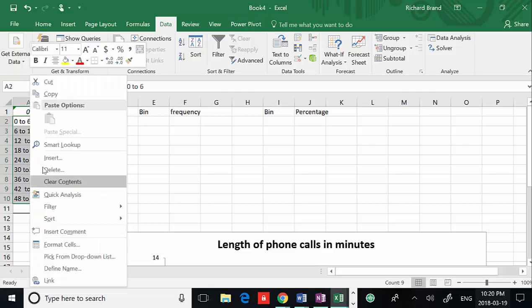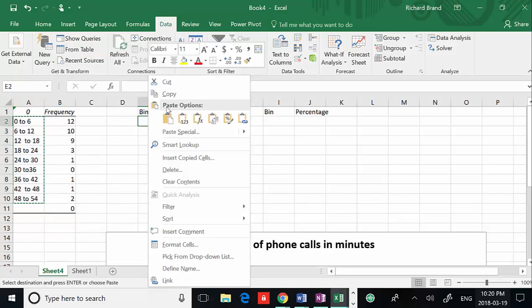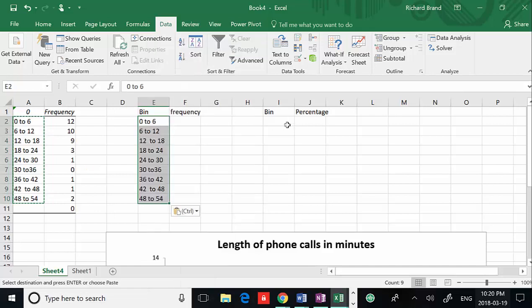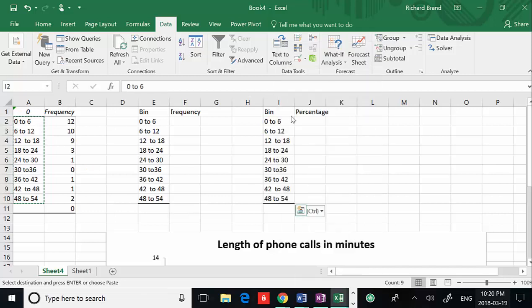Now I click the right mouse button, select copy, I'm going to come here, select the right mouse button, select paste. I'm going to come here and do the same thing. I'm going to select paste again. All right.